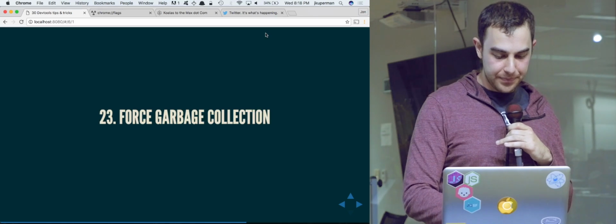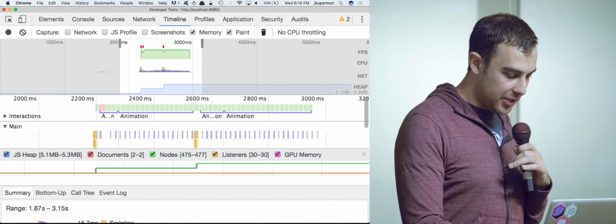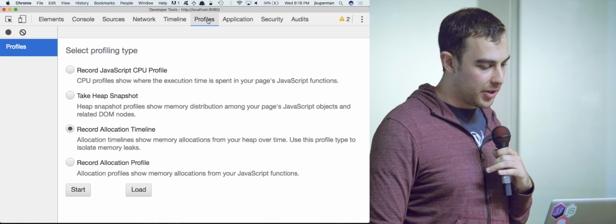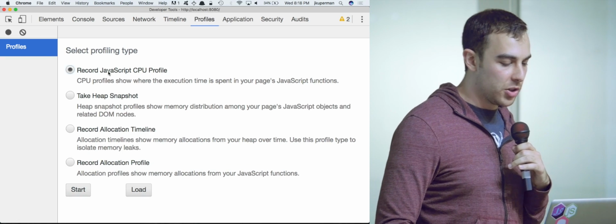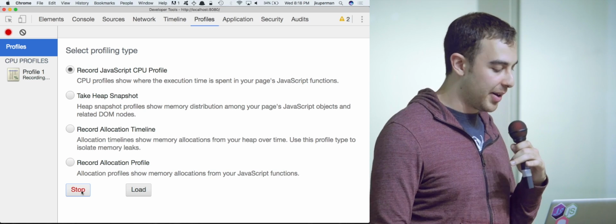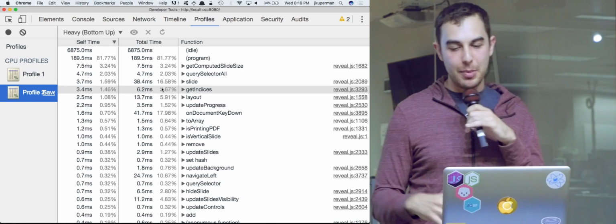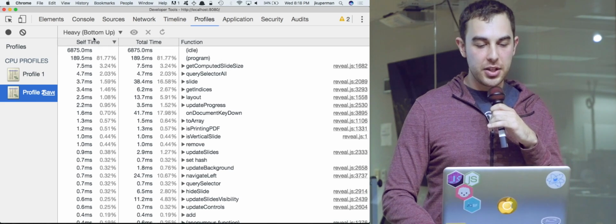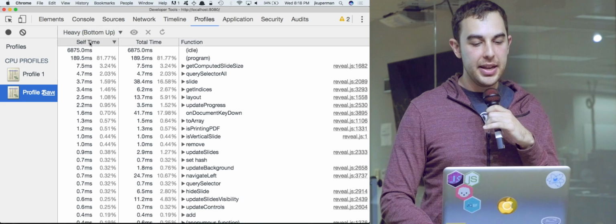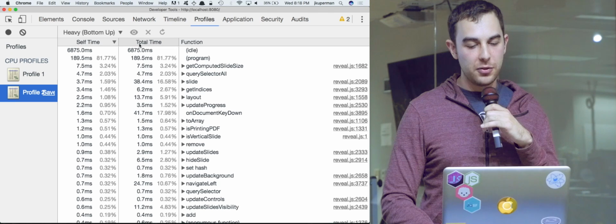Next one is the Profiles panel. This one's pretty neat too, getting a little bit deeper into the JavaScript of it all. You can record JavaScript profiles, and similarly I could go do some stuff if I wanted to. Not a lot is happening here, but if you had a real app, you can imagine there'd be all sorts of cool stuff. It's got a couple of different charts, and you can see self time here. You can sort by self time or total time.